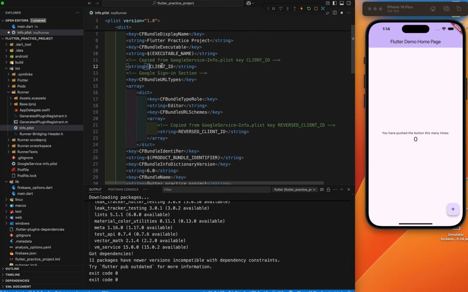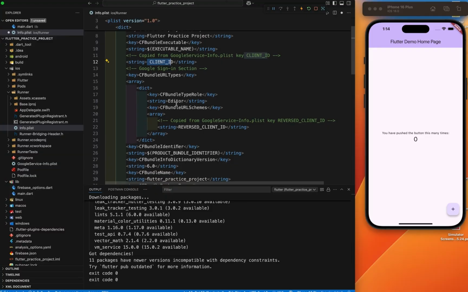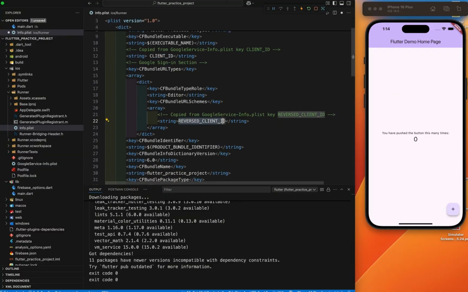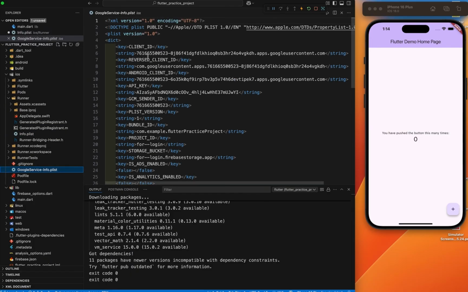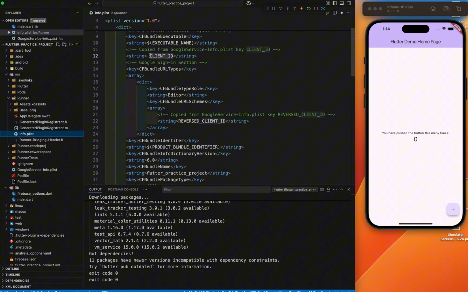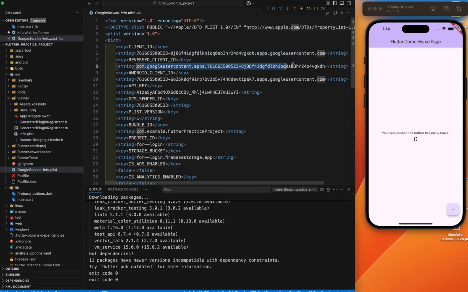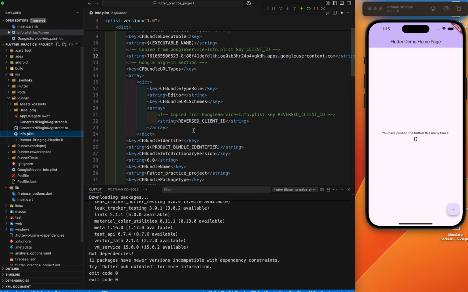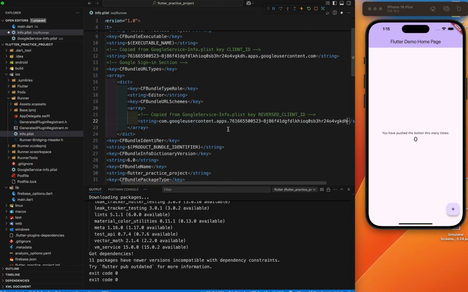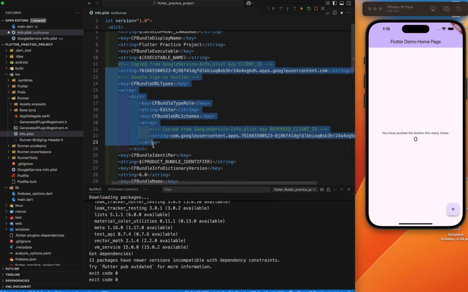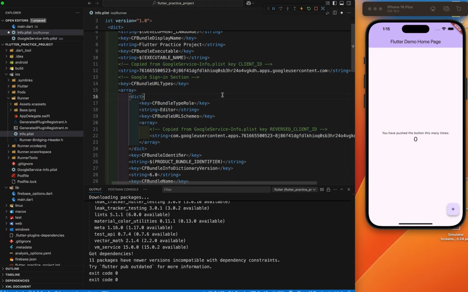First we require the client ID, second the CFBundleURLTypes, and third the reverse client ID. You can get the client ID and reverse client ID from the GoogleService-Info.plist. Here is the client ID, just copy it from here and paste it. For the reverse client ID, go there again, copy it from here, and paste it in the reverse client ID section. I'll provide this in the video description. You can find all of this in the video description.